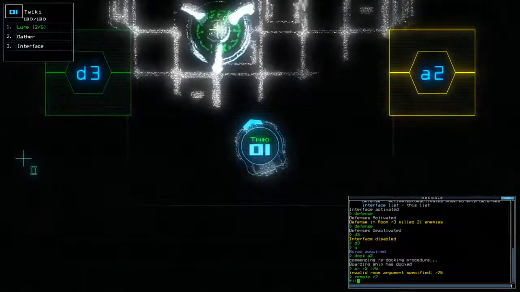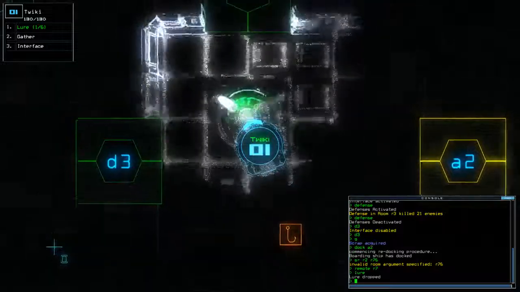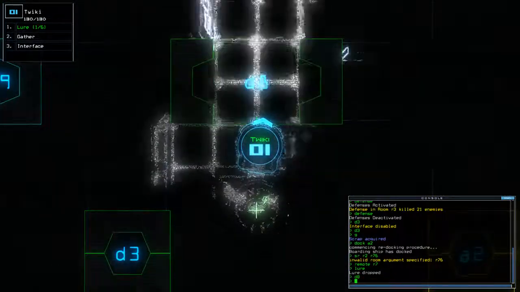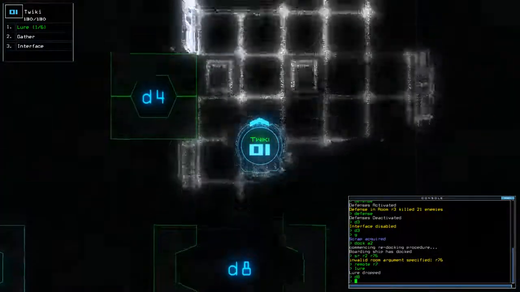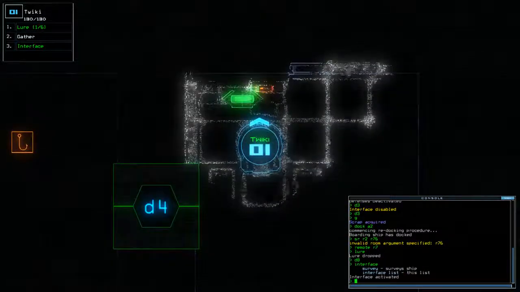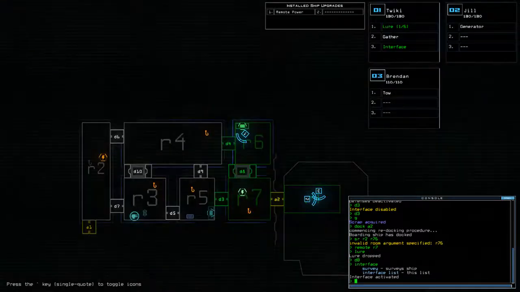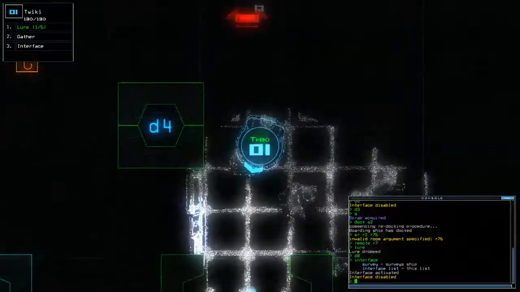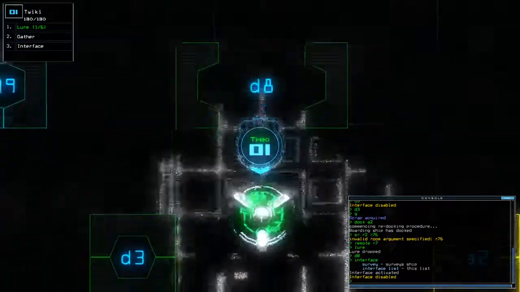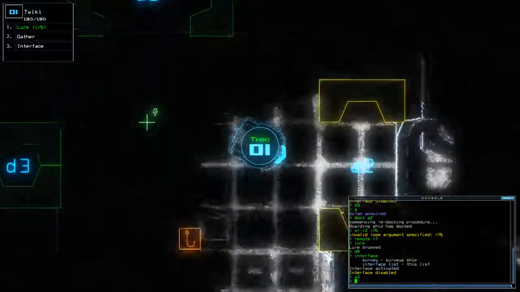I think that room was safe. I'll just pop a lure just in case. And we'll just check this interface. Survey is not necessary at all. And we're done. There we go. Mission over. Nice quick mission there today.